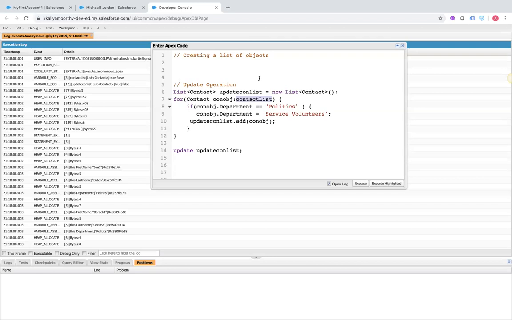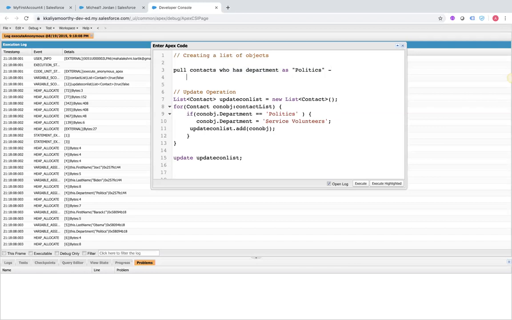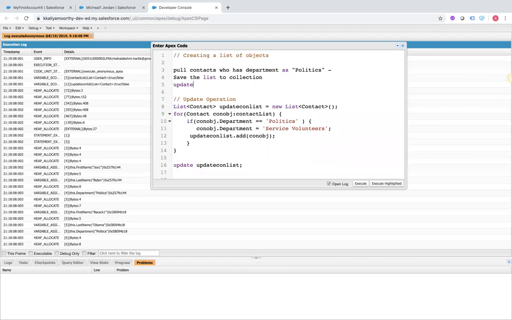How can you write a query to the database? For example, if you pull contacts who have department as politics, that will give you Joe Biden and Barack Obama. The next step is, this is pseudo code. This is not the real code, it's logical code. Save the list to the collection, update the collection.